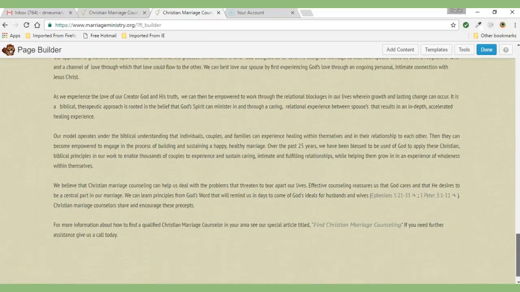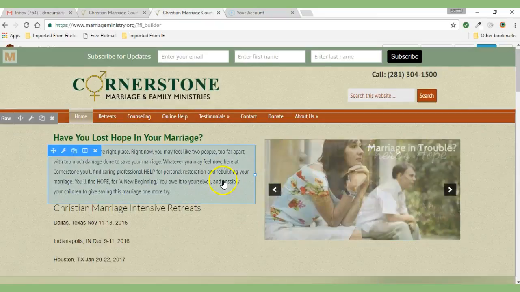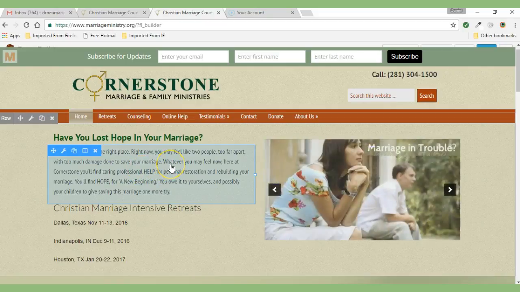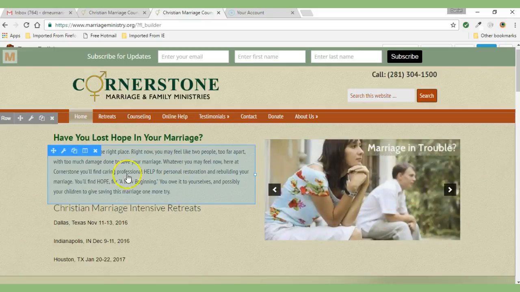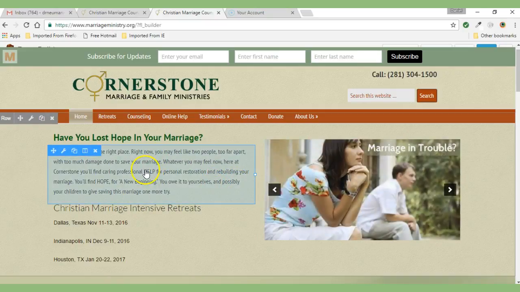And so that's pretty much what it's going to be for anything that you want to change on the page that is changeable. So that's it for making changes to page builder pages on your website. And the page builder pages are pages that are a little bit more complex than ordinary WordPress pages.